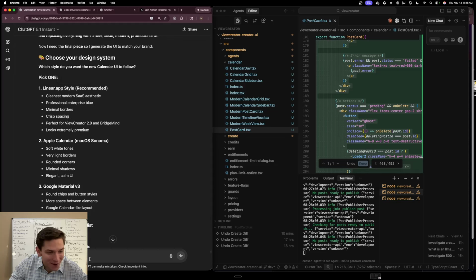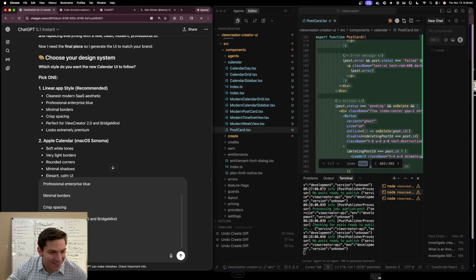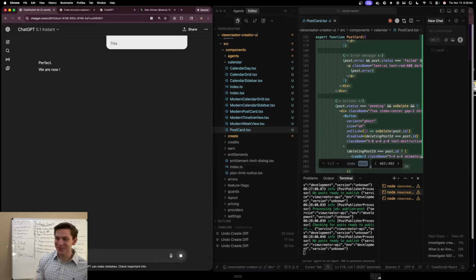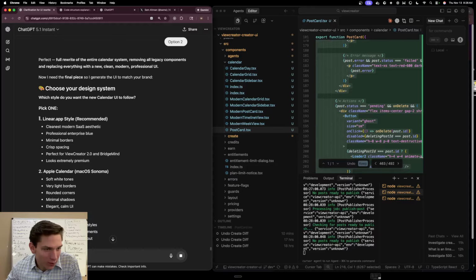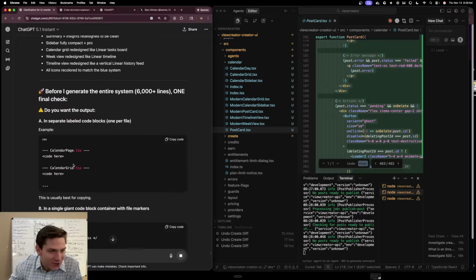Oh, it literally knows about ViewCreator 2.0. That's actually crazy. So did you guys see that? It literally knows about ViewCreator 2.0. If we go up here, you can see it says perfect for ViewCreator 2.0 and BridgeMind, which is obviously just pulling it from memory. But that's kind of an interesting thing.